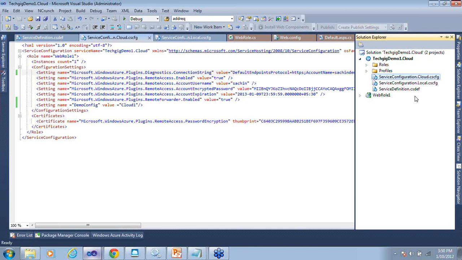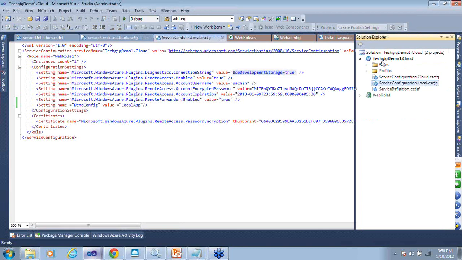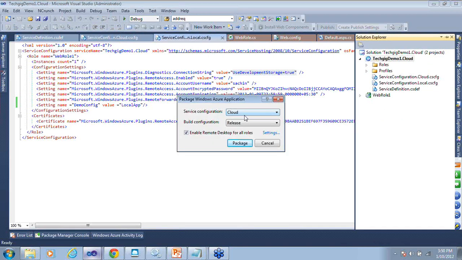When I say package, it asks me which configuration you want to use. Obviously, if I'm thinking about deploying it to cloud, I am going to use the cloud configuration. Another feature which we will talk about is enable remote desktop for all roles. Sometimes when we develop large applications, there are some issues where we really want to get access to the virtual machine where the application is running. In that case, you can enable this remote desktop for all the roles, so you can log into that machine remotely over HTTP. We'll see that also.